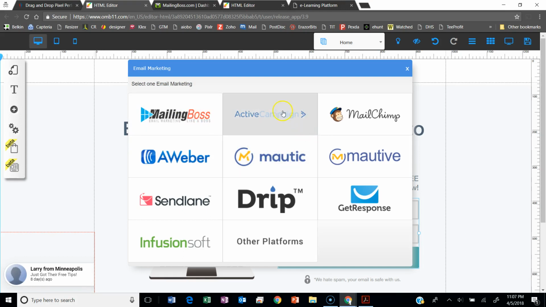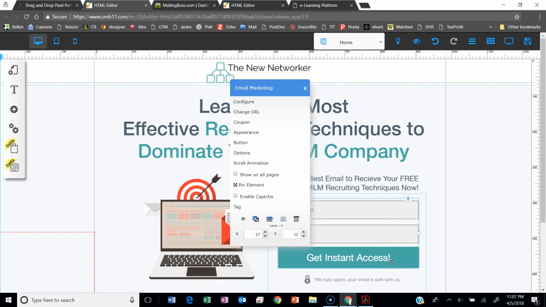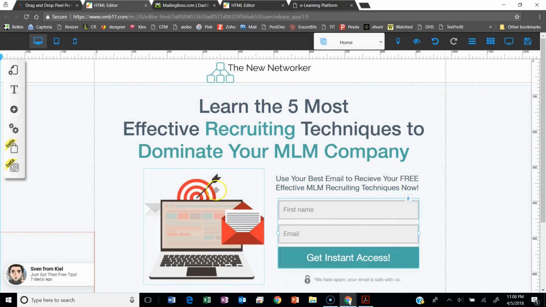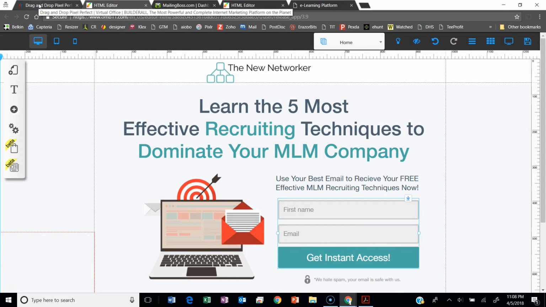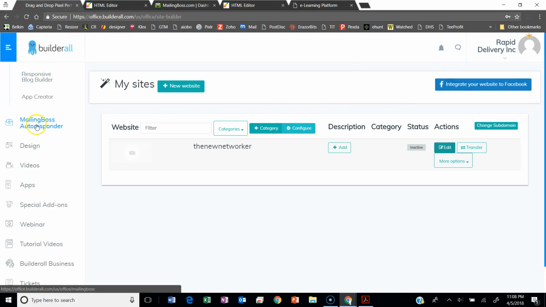So the first thing we're going to do is head over to mailingboss, and we're going to set up a list so we can attach this to our autoresponder. Also, you can configure this button to go to whatever URL you want it to go to. But first we have to set up our mailingboss. So the next thing we're going to do is jump back over into our mailingboss. You want to go back to your main login and scroll down to mailingboss.